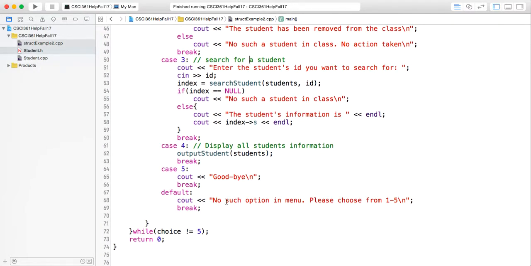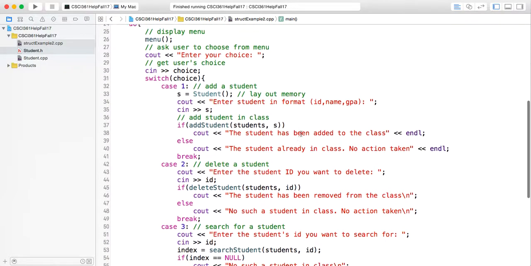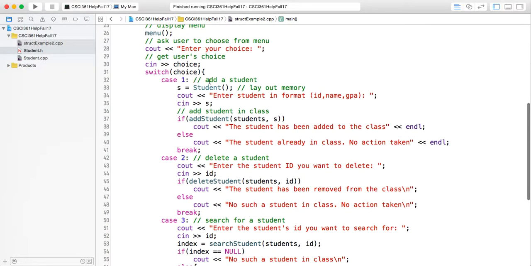Default, you should print out a message: no such option in the menu, please choose from 1 to 5, which are your options. Now you begin to implement the cases one by one. Case 1, you want to add a student. In order to add a student, I first create a student. Notice you created this student by calling the default constructor, which means the student ID is 0, the name is no name yet, and the GPA is 0.